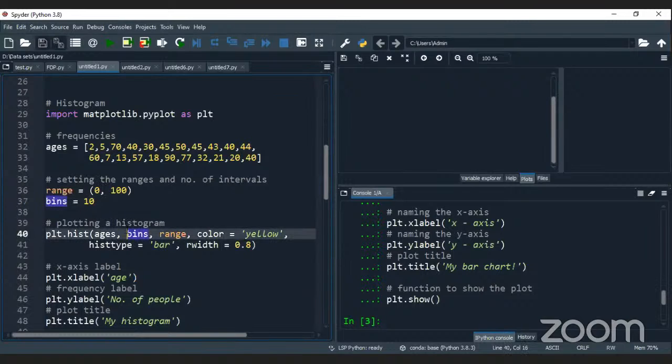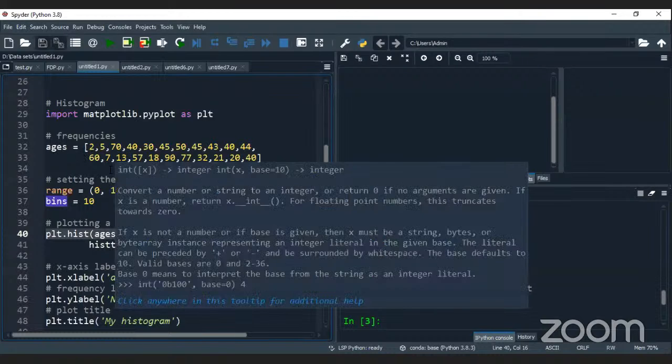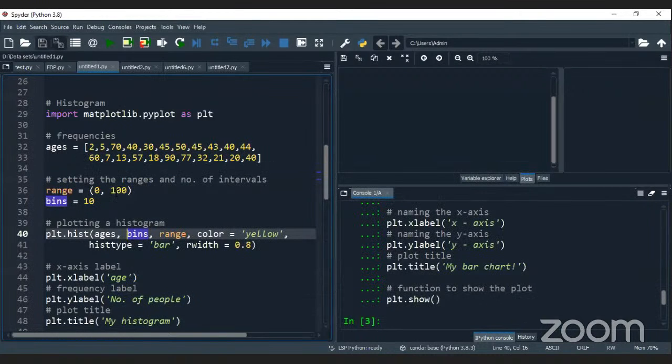For plotting a histogram, we are going to use the function plt.hist. plt.hist is a function that is going to be used to plot a histogram. These are the frequencies. Edges are nothing but our frequency. We have to define the range, starting range and ending range. Then we have to define the bins.